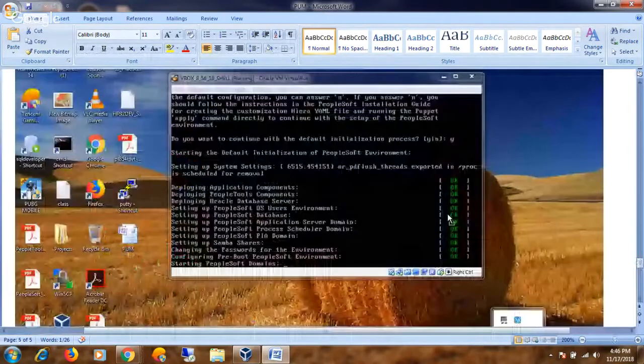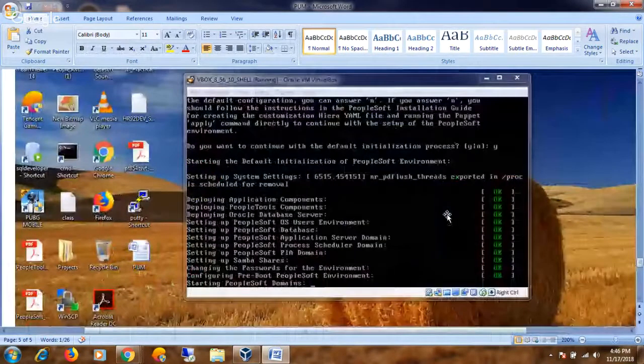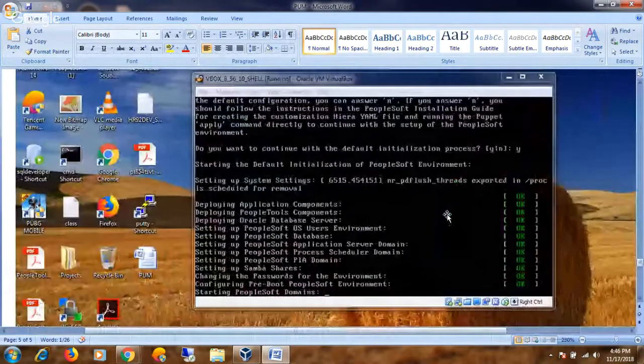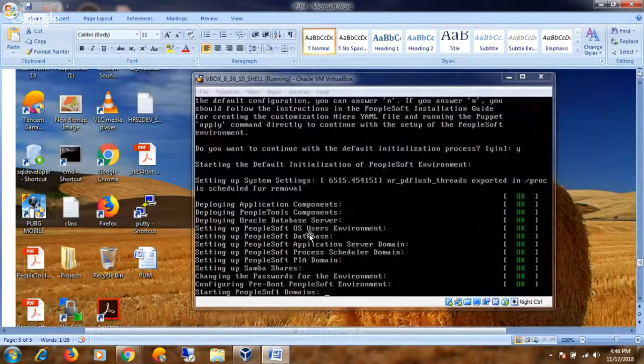The VM will start installing the components, like deploying application components, deploying PeopleTools components, deploying Oracle database, and after that it will set up the OS user environment, setting up the PeopleSoft database and application server domain. It will directly create the application server domain. It will set up the process scheduler domain. It will set up the PIA domain. It will set up Samba shared folder shares. I will show you what Samba shares are. It will also change the passwords for your environment, configure and reboot the PeopleSoft environment, okay, and set up PeopleSoft domains.